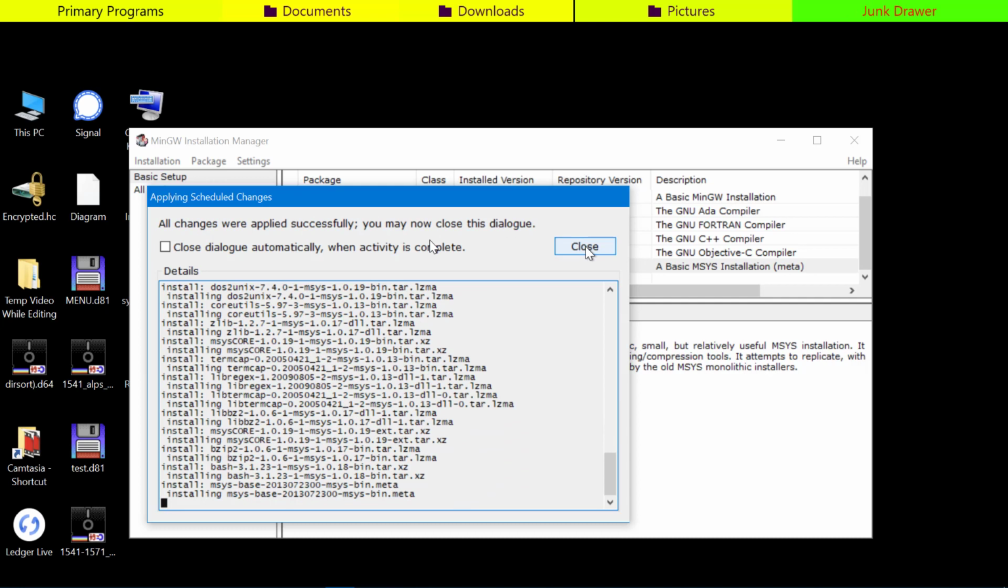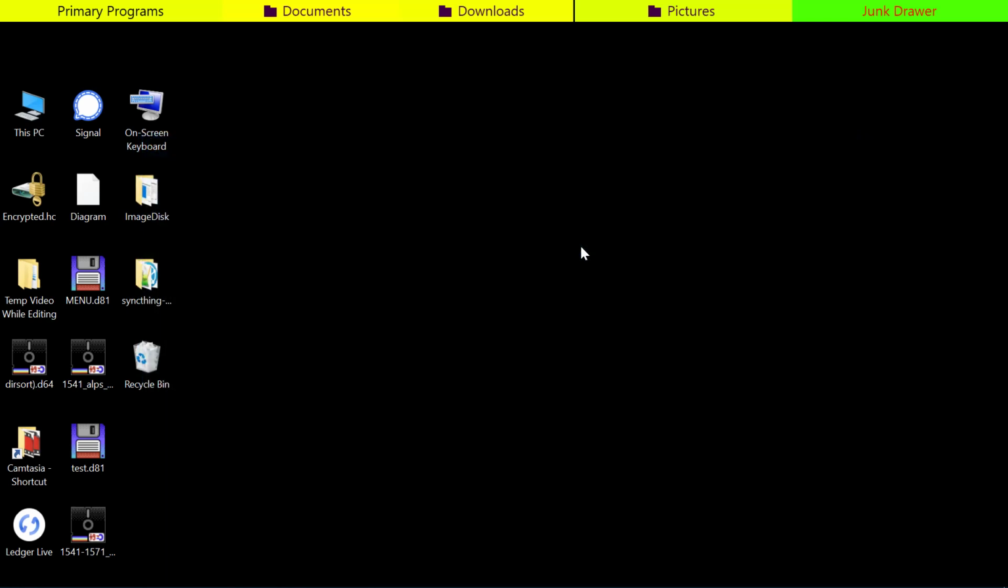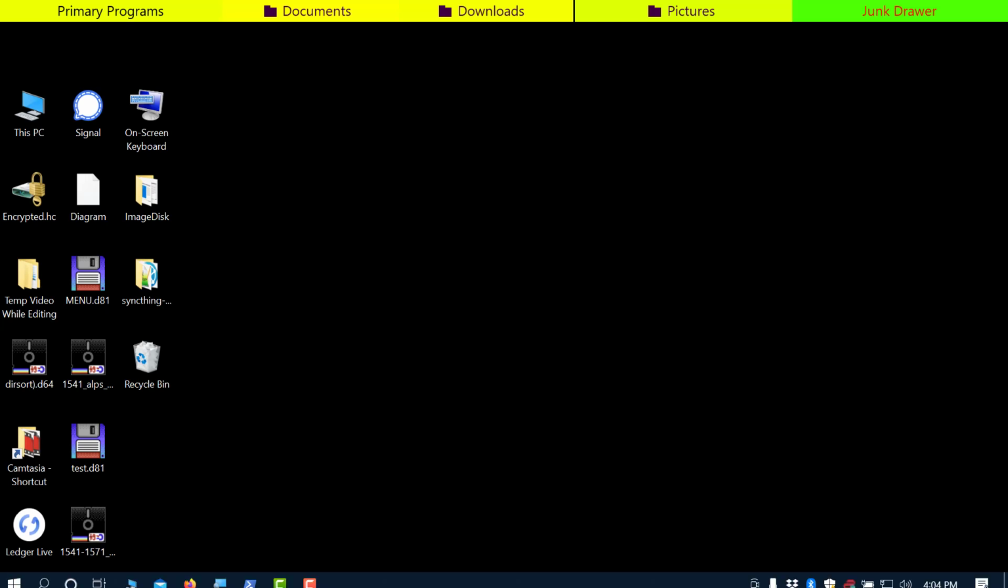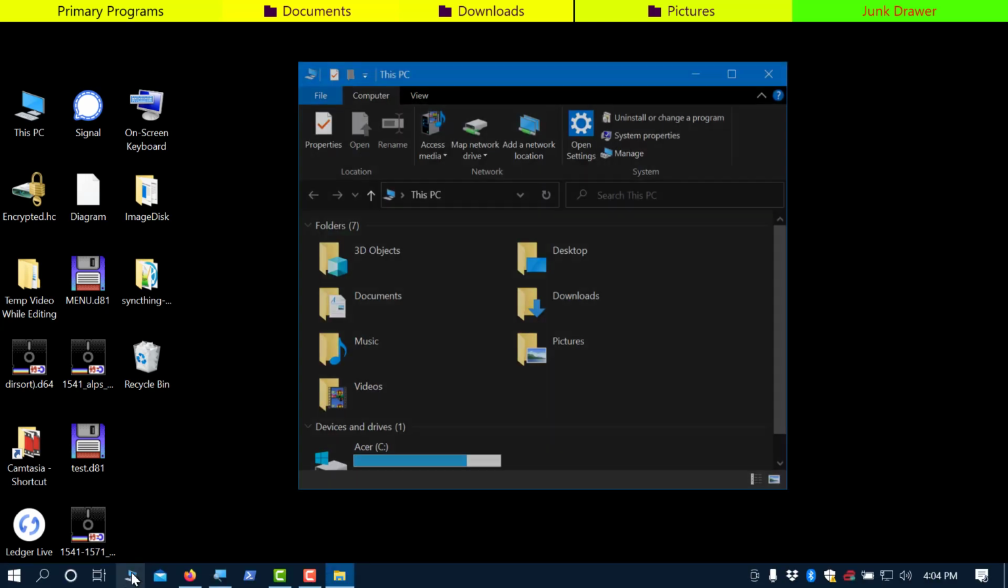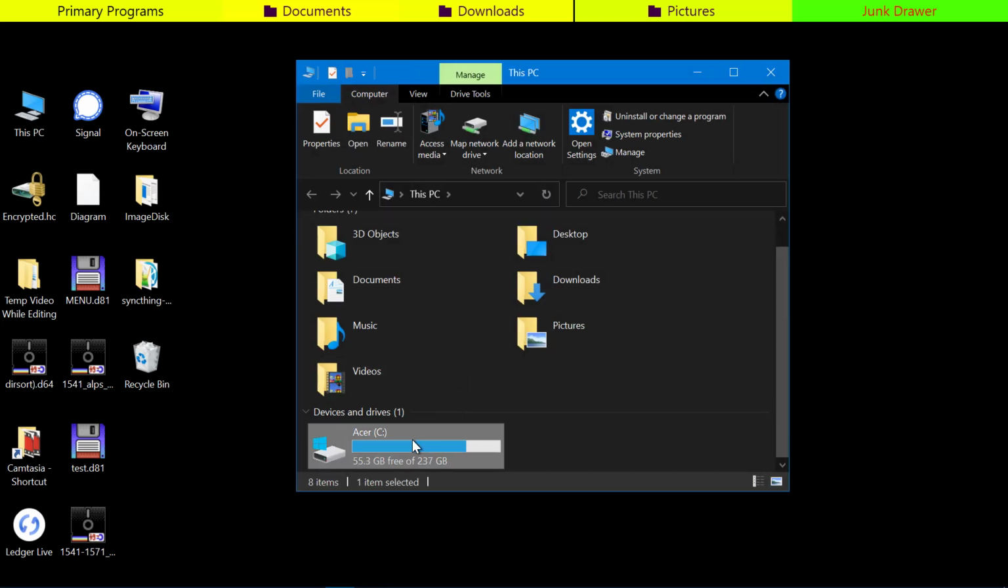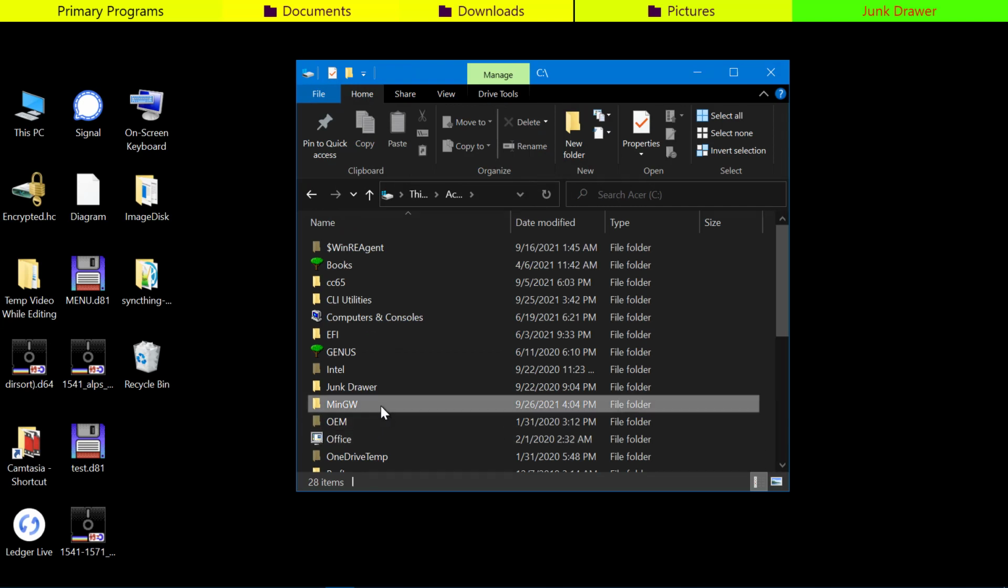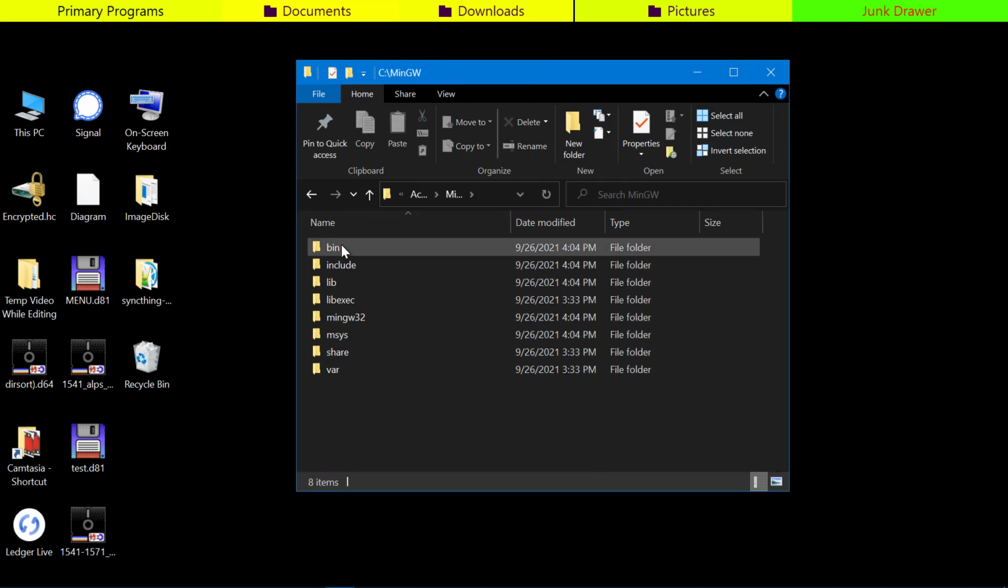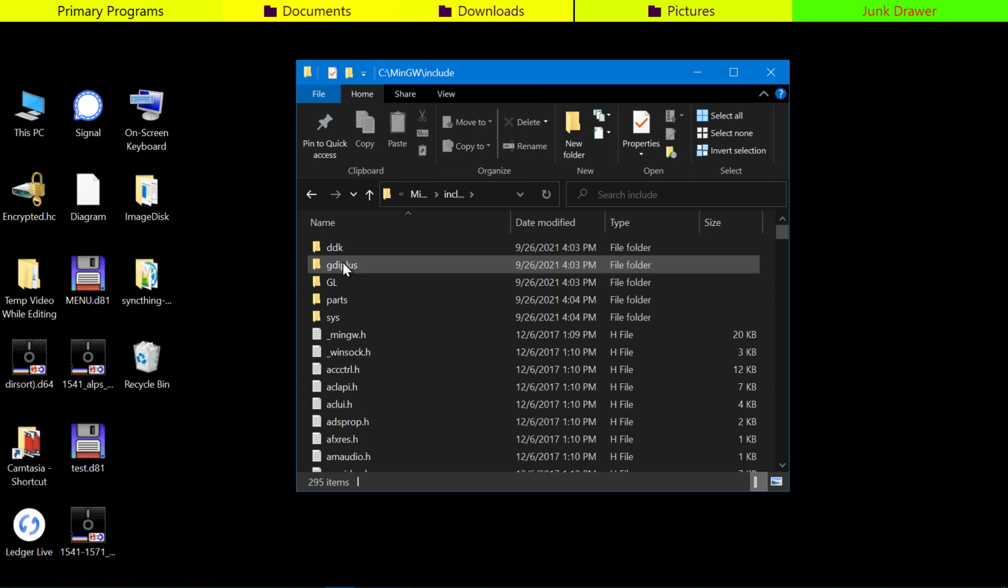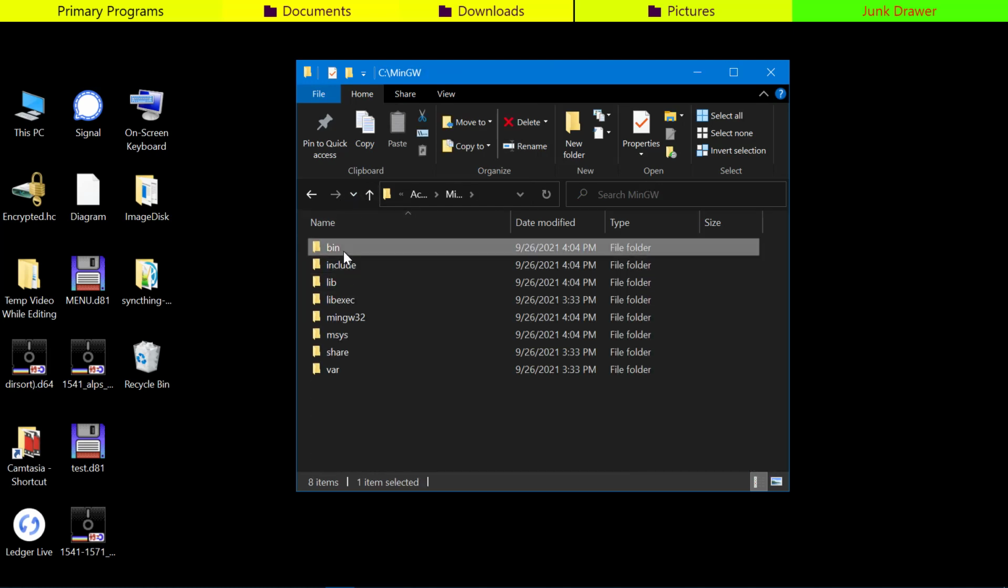Okay. All changes were applied successfully. You may now close this dialog. And okay, we'll close it. And that's it. I'm guessing MinGW is installed. Let's take a look. There's MinGW. There's bin, or include files, header files. So let's go see what's in bin.